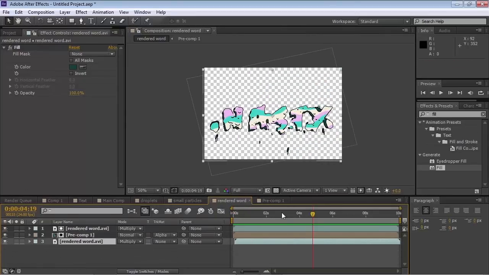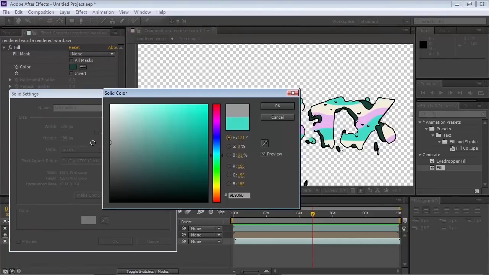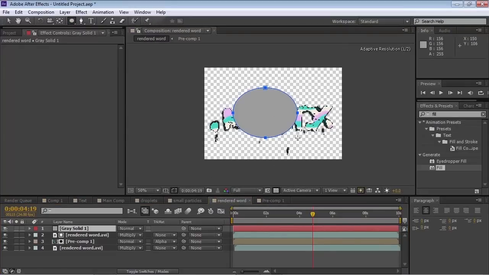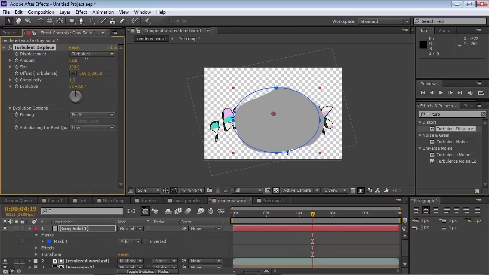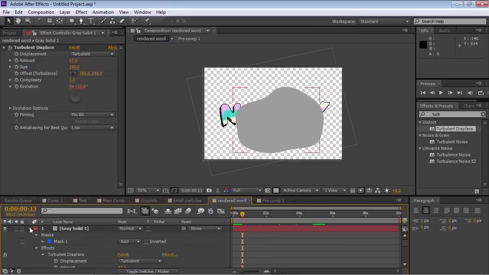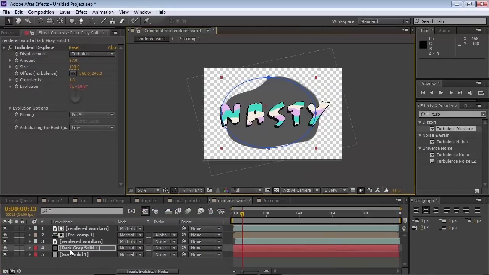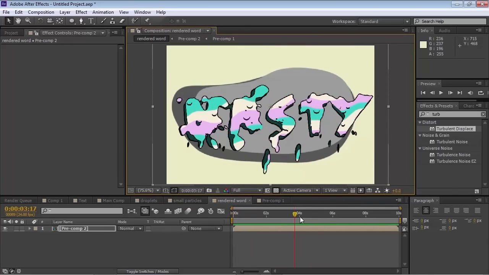Alright. And we can add a gray solid in the background, putting the lips on it, and add a turbulent displace to it. Maybe keyframe the evolution so it's moving a little bit. Duplicate that. Alright, so now we've got that all nice and animated.